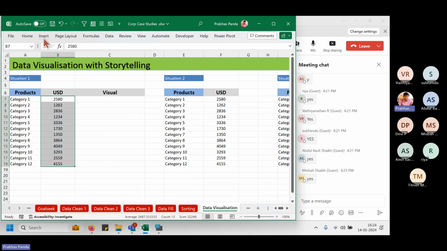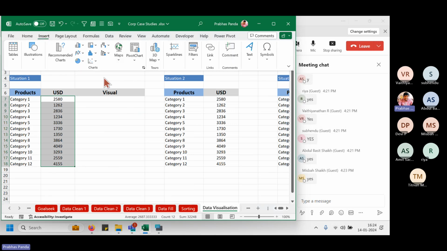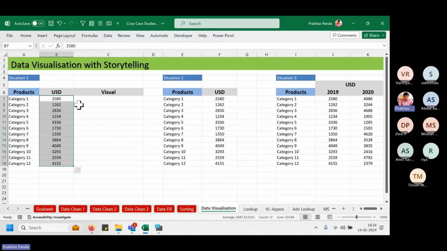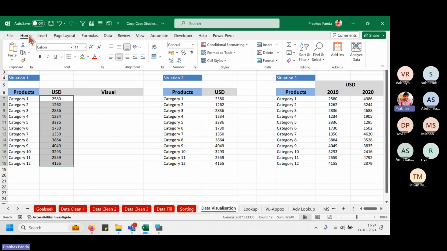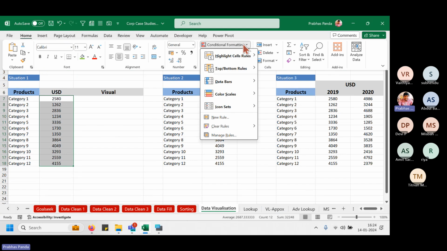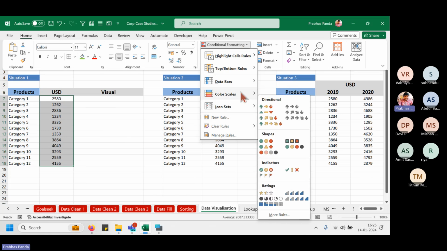Then go to our Insert tab. What visual tools do we have? First, let me take you through them, then we'll start working with them one by one. I'm working in full screen, so watch my screen. If you go to Home, we have conditional formatting. We have many styles like data bars, color scales, and icon sets. This is only for data visualization. You can use it from the Home tab.